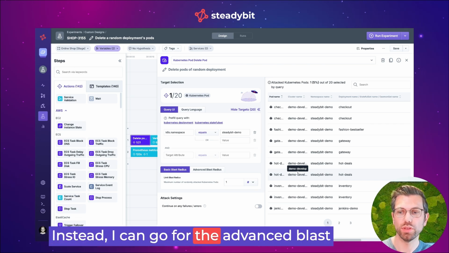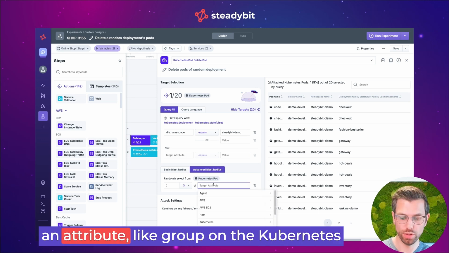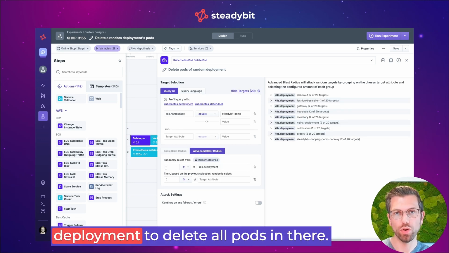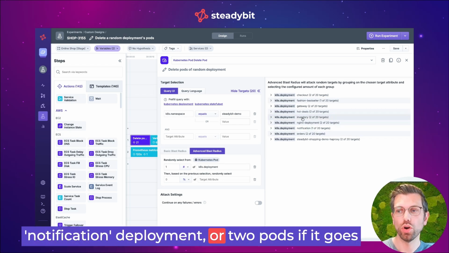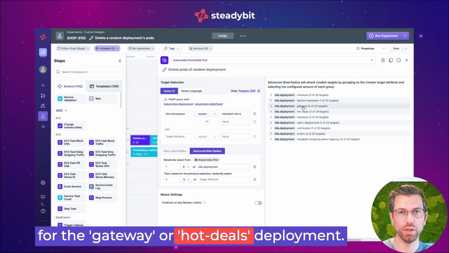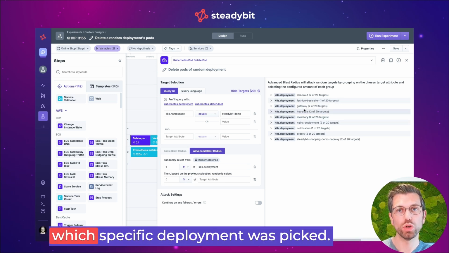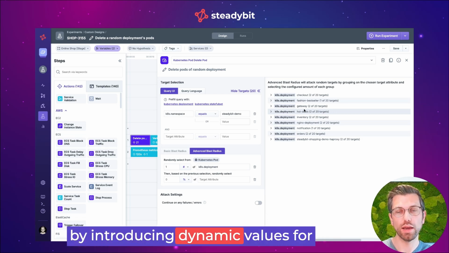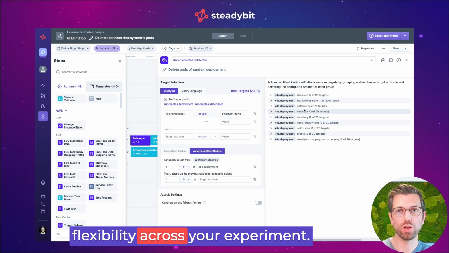Instead, I can go for the advanced blast radius, where I can first group based on an attribute, like group on the Kubernetes deployment, and then pick one arbitrary deployment to delete all pods in there. And now it would affect one pod if it chooses notification deployment, or 2 pods if it goes for the gateway or hotdeals deployment. Now the challenge with that approach is that you can't know in a subsequent step which specific deployment was picked. That's a problem we are fixing today by introducing dynamic values for variables and allowing you the full flexibility across your experiment.